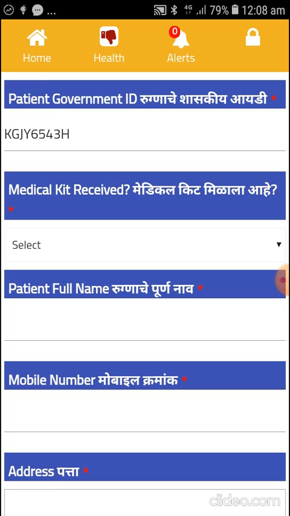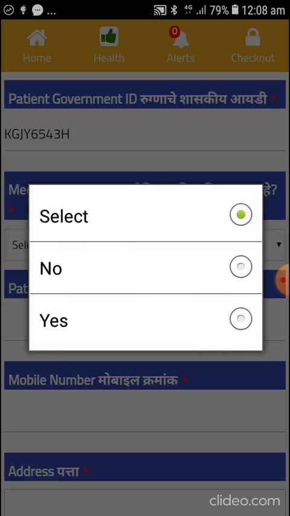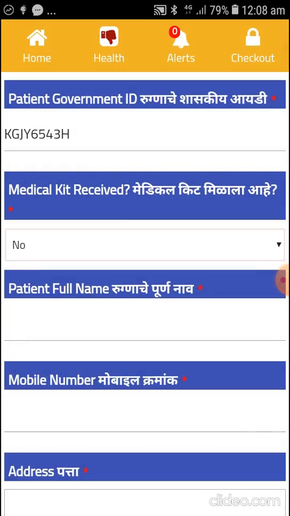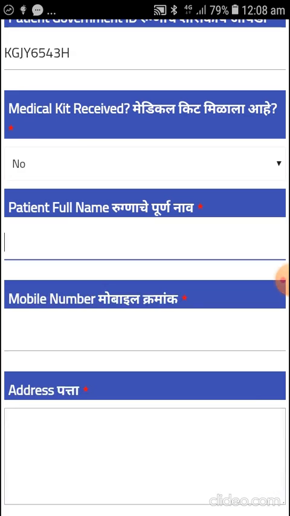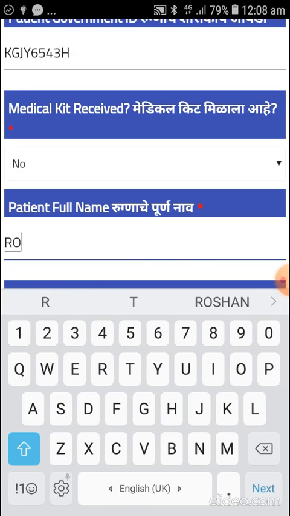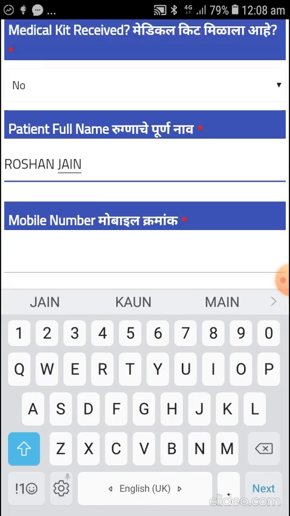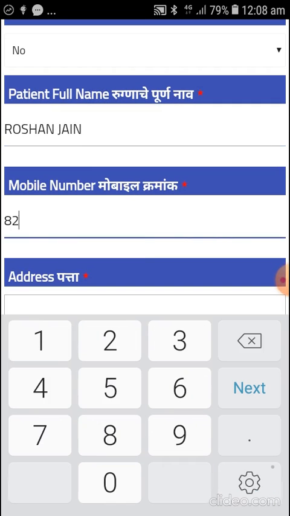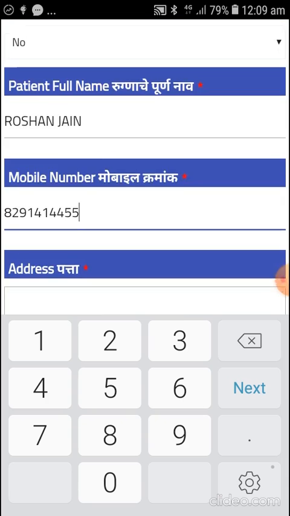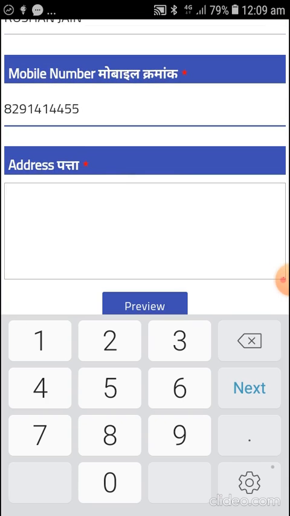OK. Here, have you received medical kit? If you have received already, then click on yes. If you are not, then click on no. Then patient's full name, you have to enter patient full name. Then patient's correct contact number and patient's complete address.